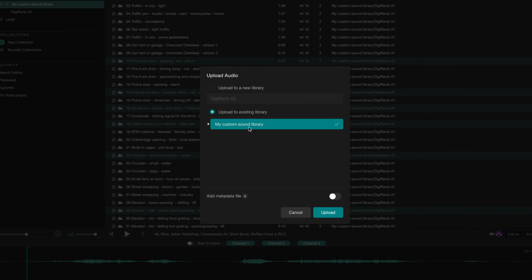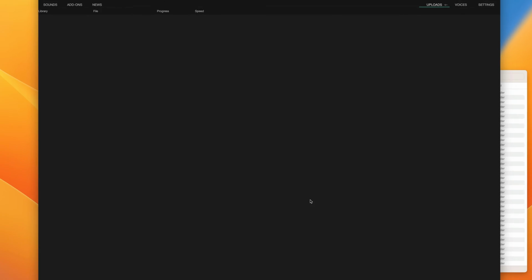With that selected, I have the option to add a metadata file if I have one. This is good for some of the older libraries which don't have embedded metadata, and it just requires two rows of text, file name and description. I'll leave that for now and just click Upload.